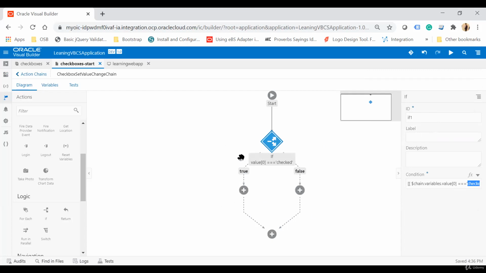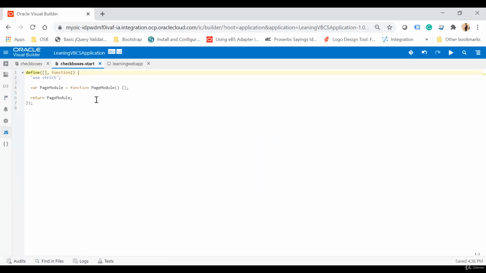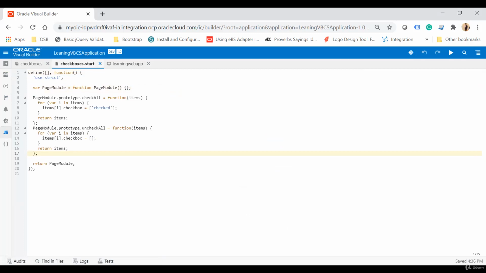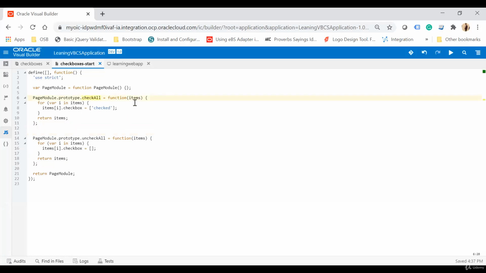So for this, I am going to create two JavaScript functions. Go to the JS file and just give two functions here. So here what I have done is I have created two functions. One is the check all function, where I will pass the array, iterate the array, and make this checkbox equal to checked, and here nothing is there.